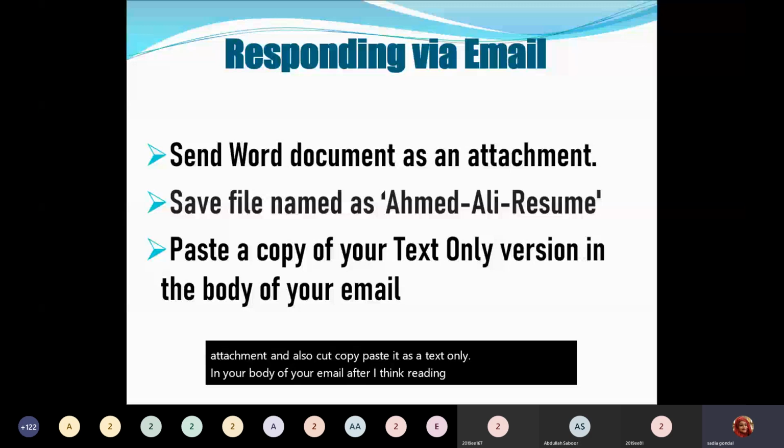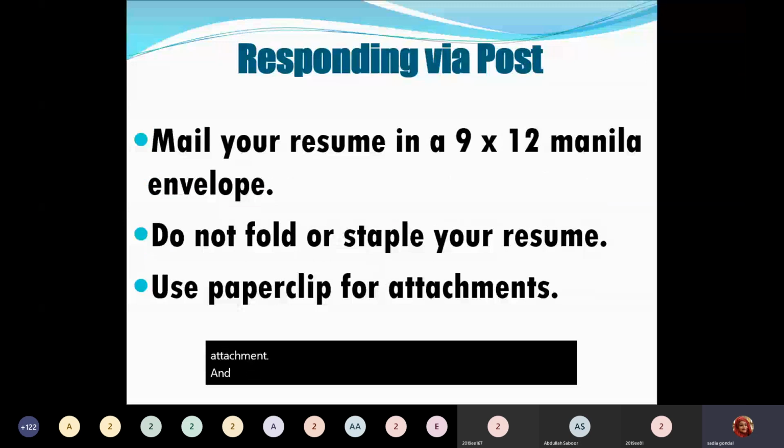If you're responding via post, mail your resume in a 9 into 12 manila envelope. Manila envelopes are business envelopes. You might have seen them. They are A4 size envelopes, right? They're also called business envelopes or manila envelopes. They are available in both colors, brown and white. So you can opt for brown or white, depending on your choice, no problem with that.